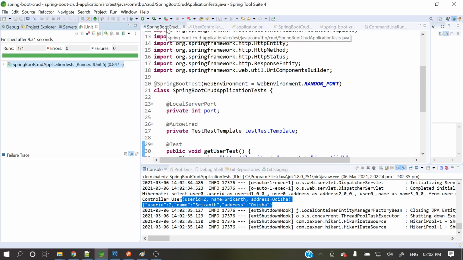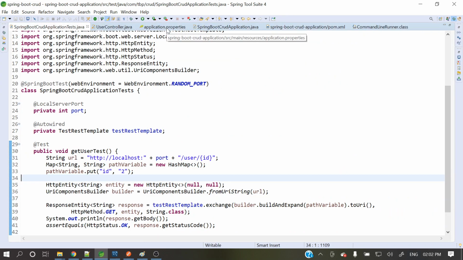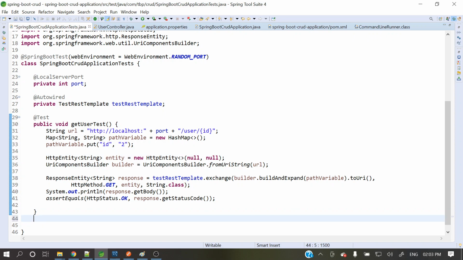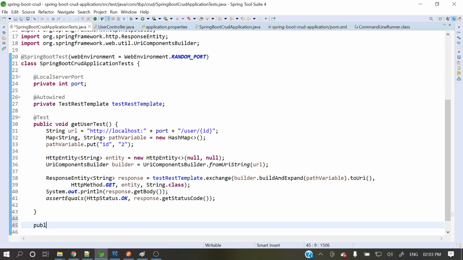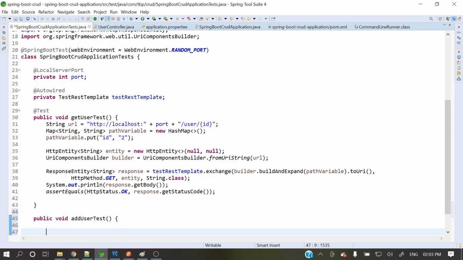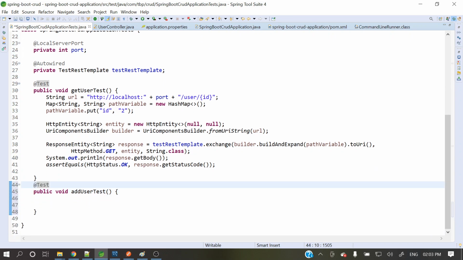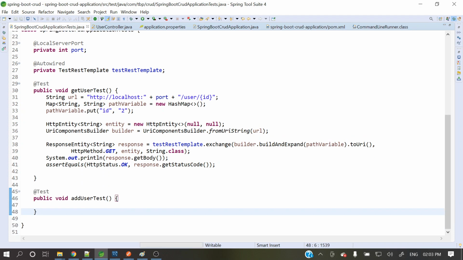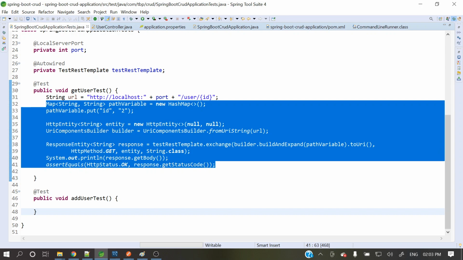So now, already I have written one test. Now let's quickly write other tests as well, right? For other tests, now let's do a post request. public void add user test, and here let's annotate with @Test. Because this entire stuff will be repeated, we can reuse this code. We will write this entire thing in a common code, and we will call that common code from all those tests, right?